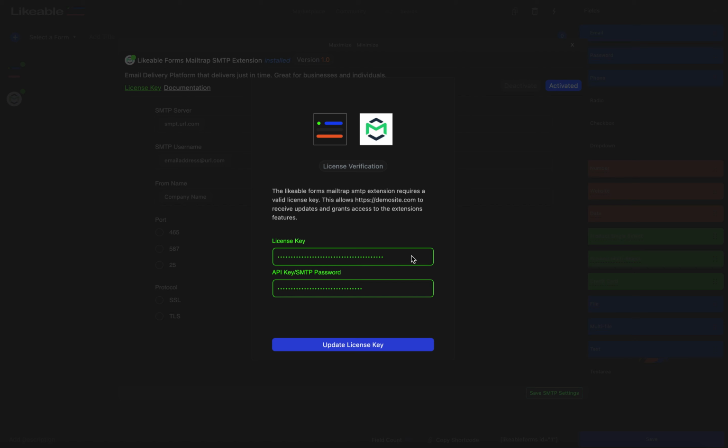Hi, and welcome to the Likeable Forms Mailtrap SMTP extension. Today, we're going to show you how to plug in your SMTP credentials.